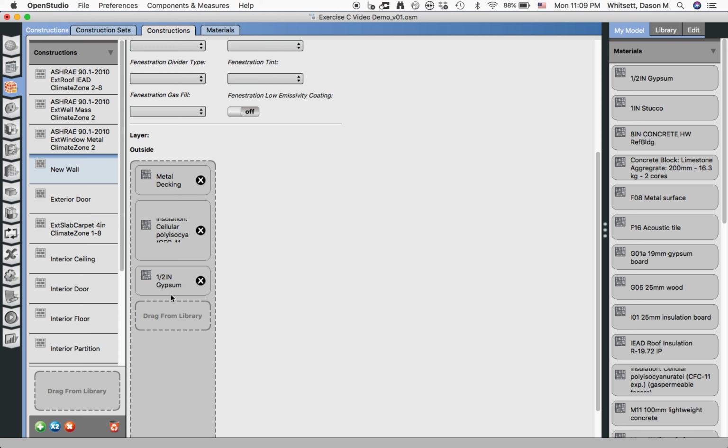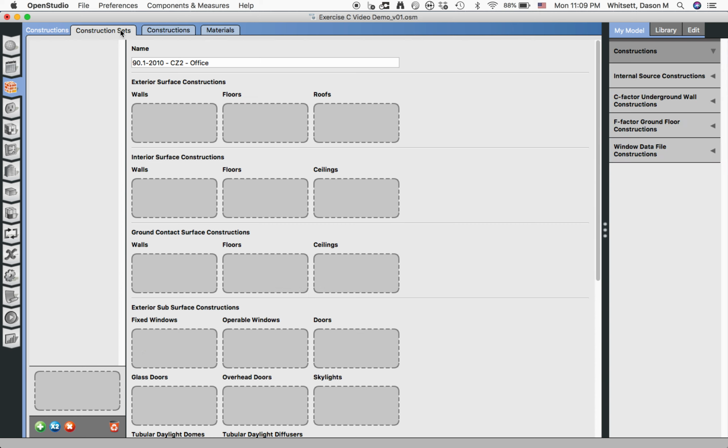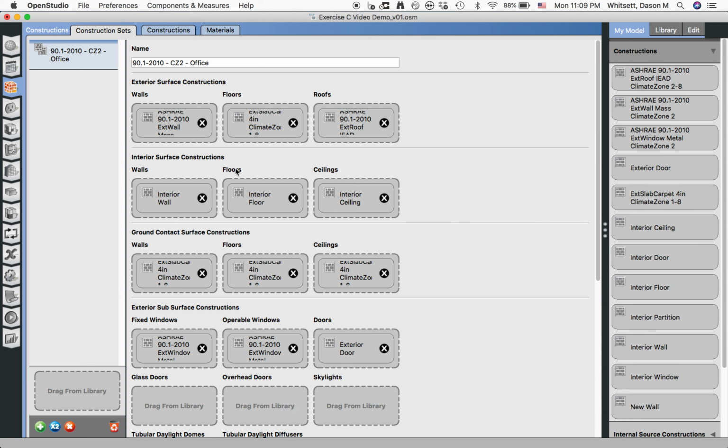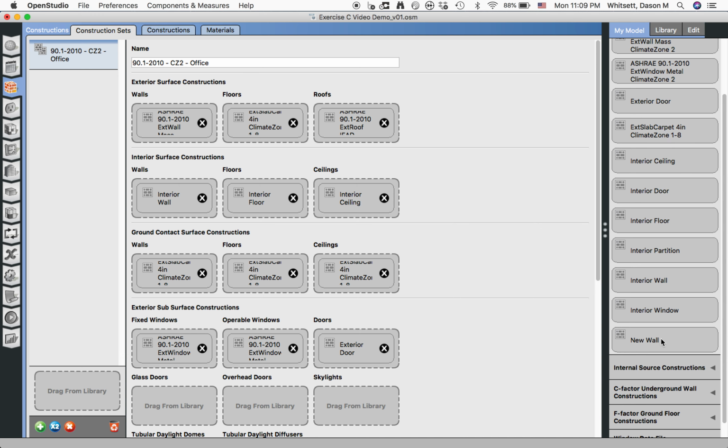I'm now going to go to the Construction Sets sub-tab and replace the exterior wall with the one I just created. That's going to be this one. It previously had an ASHRAE default wall. I'm going to go over to my model, scroll down until I see New Wall, drag it on top of there, and now it replaces that one. I'm going to save my file.